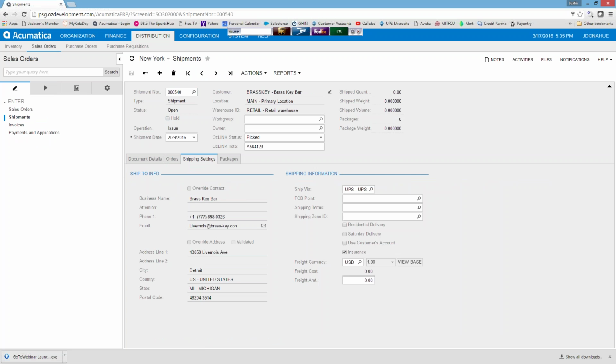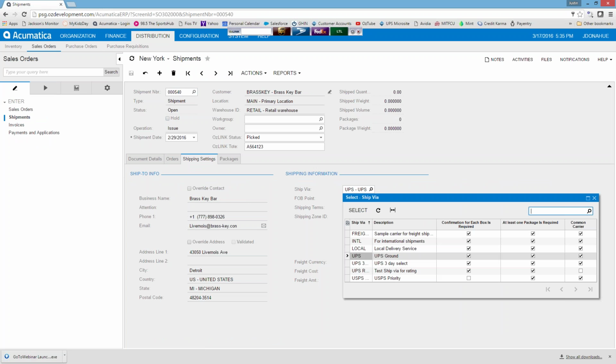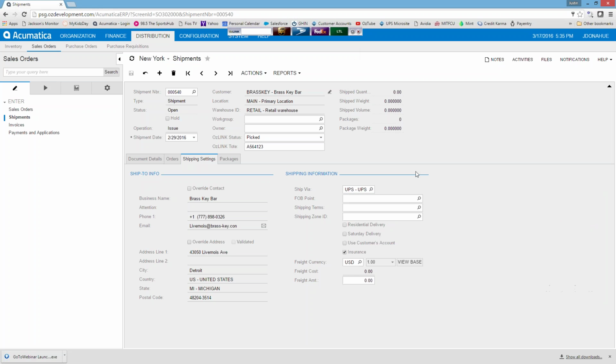So OzLINK leverages the ship via method on the order to support which carrier we're going to actually process the order into. You'll notice here in this solution I have UPS, Postal Service, FedEx, and an LTL button available. Those buttons can be manually selected if you'd like to choose the service at the time of shipping, or, as I mentioned, OzLINK can use the ship via map to the order to move through.